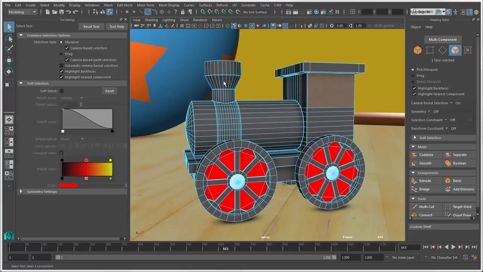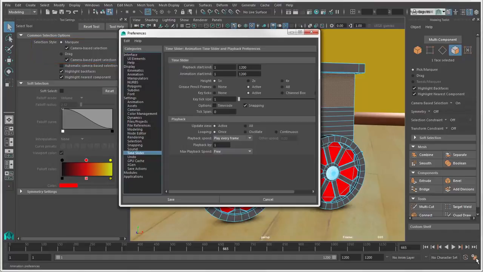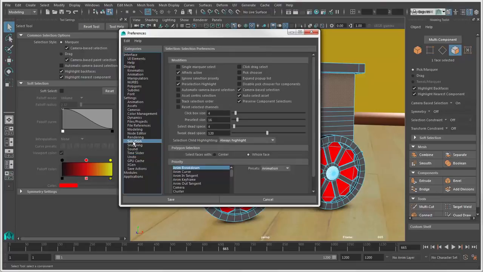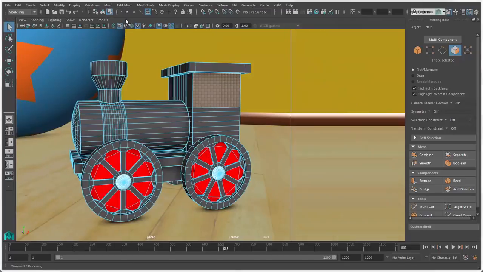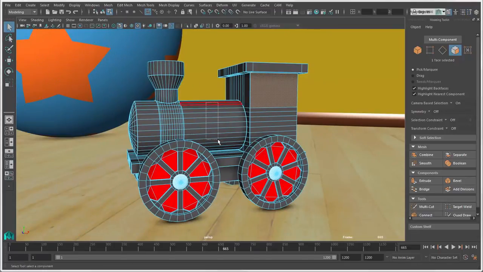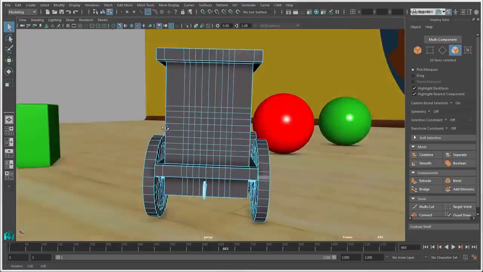Click this icon or double-click on the Tools icon to open the tool settings. Notice that this is on by default for the Drag tool. You can also set this as the default behavior in the Preferences window. Click Selection and select the Camera-Based Selection option. Now when you select components, they won't be selected on the back side as well.